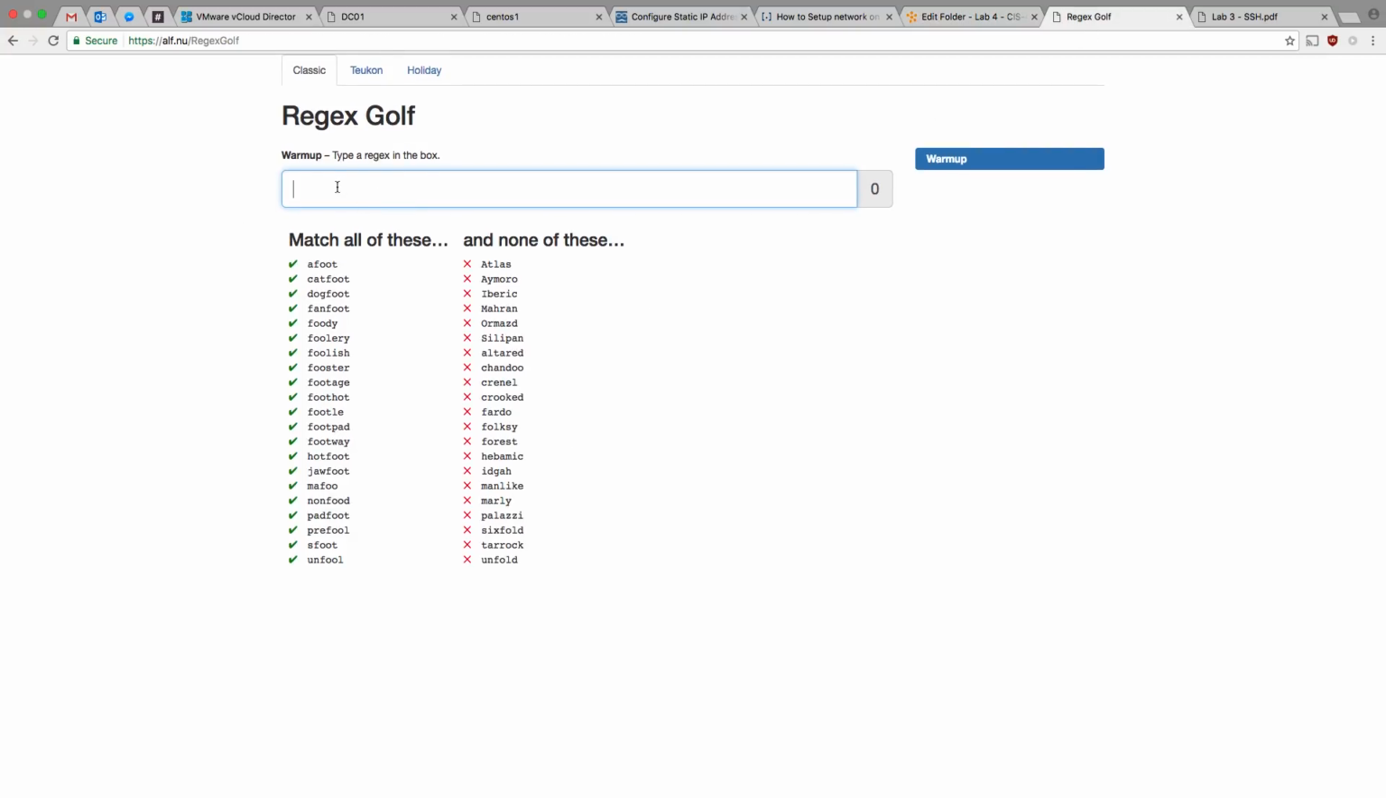Basically you type a regular expression, at least in regex golf. There's a number of different sections here. I only want you to do the first 3 challenges. So you write a regular expression which matches these things, but does not match these things, basically. Once you have completed this page, I wanted a screenshot showing the completed regular expression, and then the same for the next 2 pages.